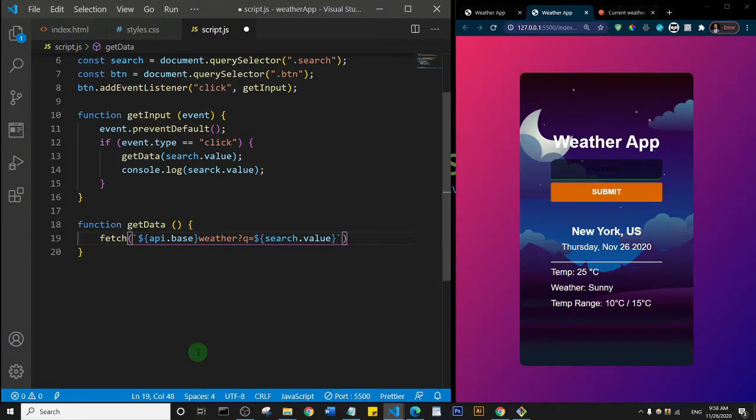And then I'll say and units. So basically I just want to get the units for the temperature in Celsius. So the way you do that is you set the unit equals to metric. Okay, and then you have to add your app ID. So you say and appid, and you set it to be equal to dollar, and api.key. Okay, so let's save that, but we're not done here.